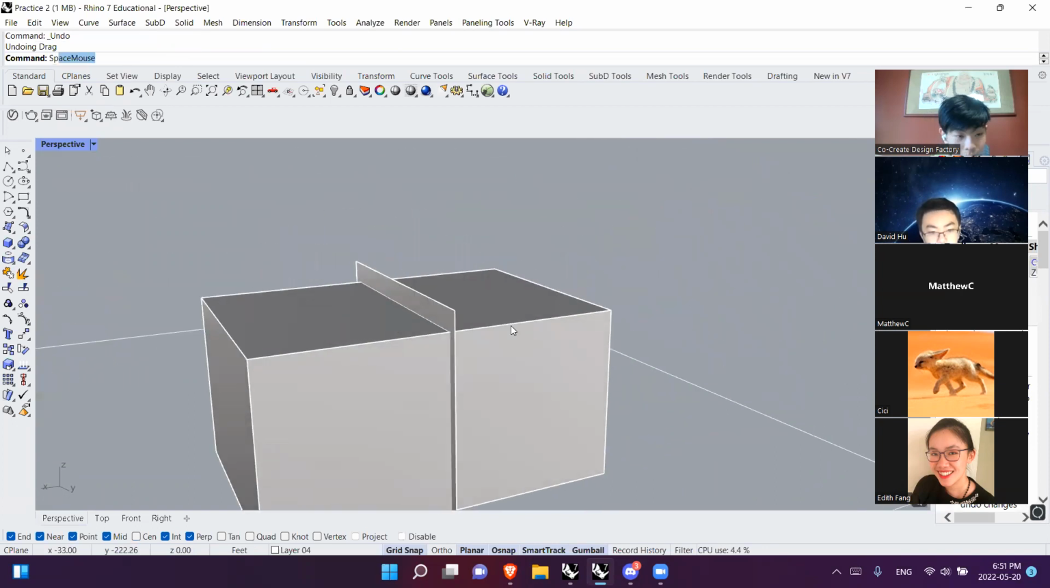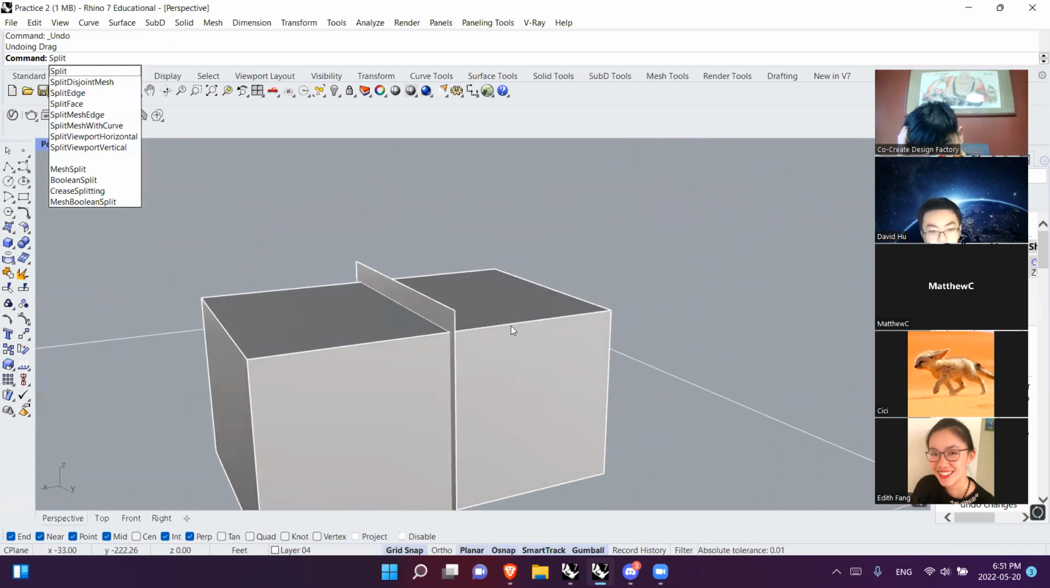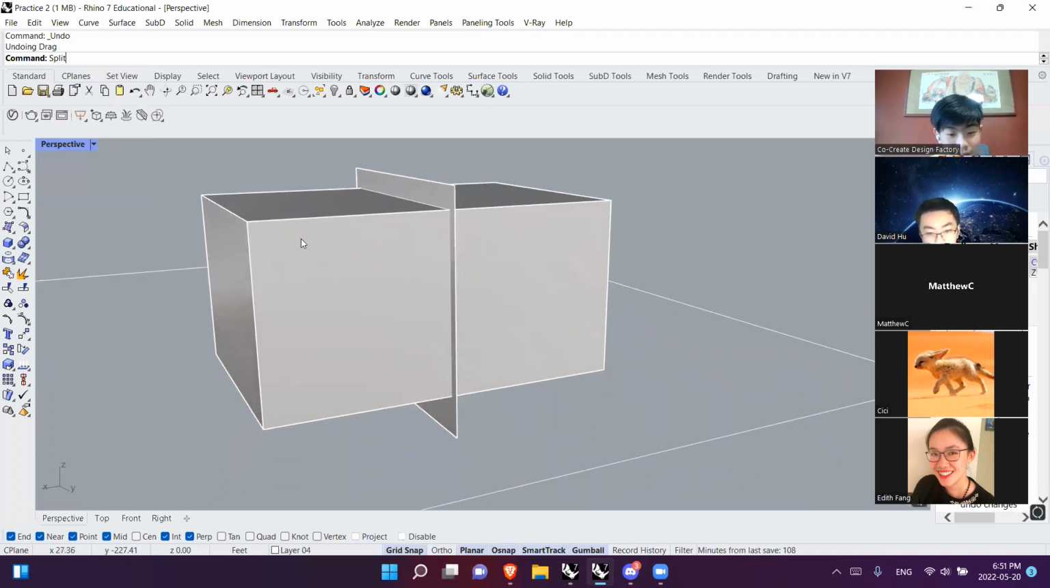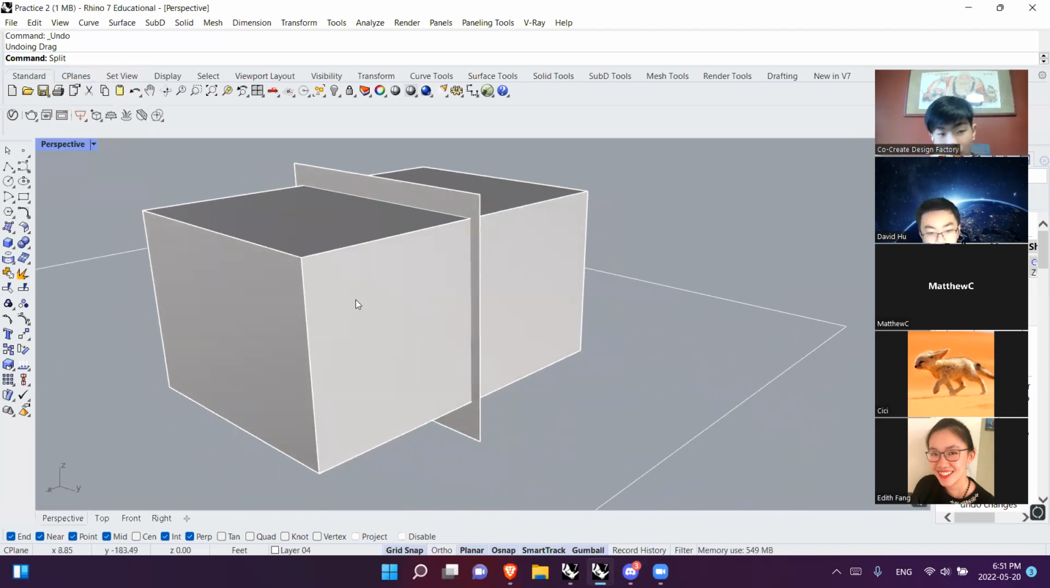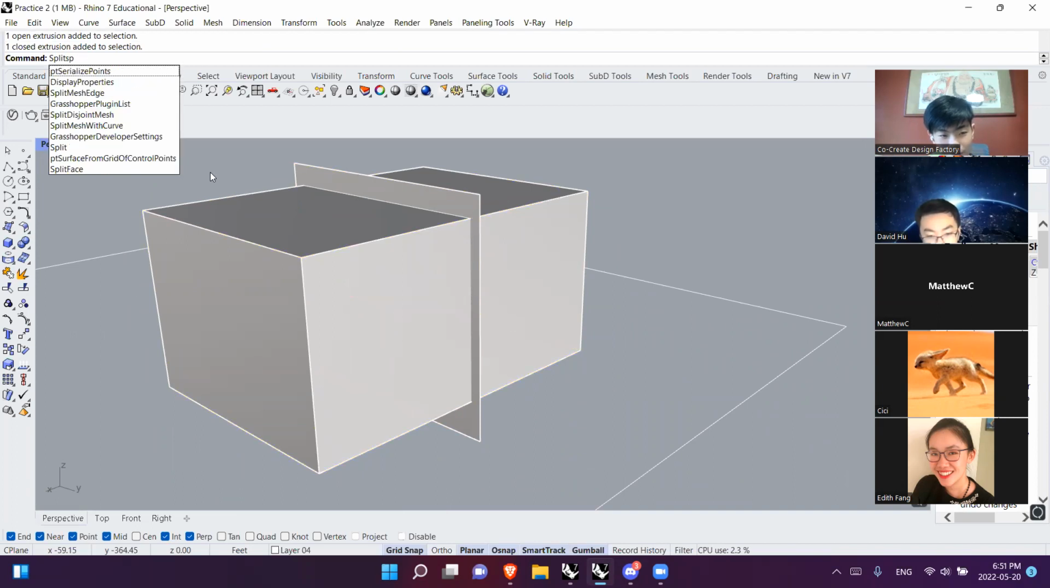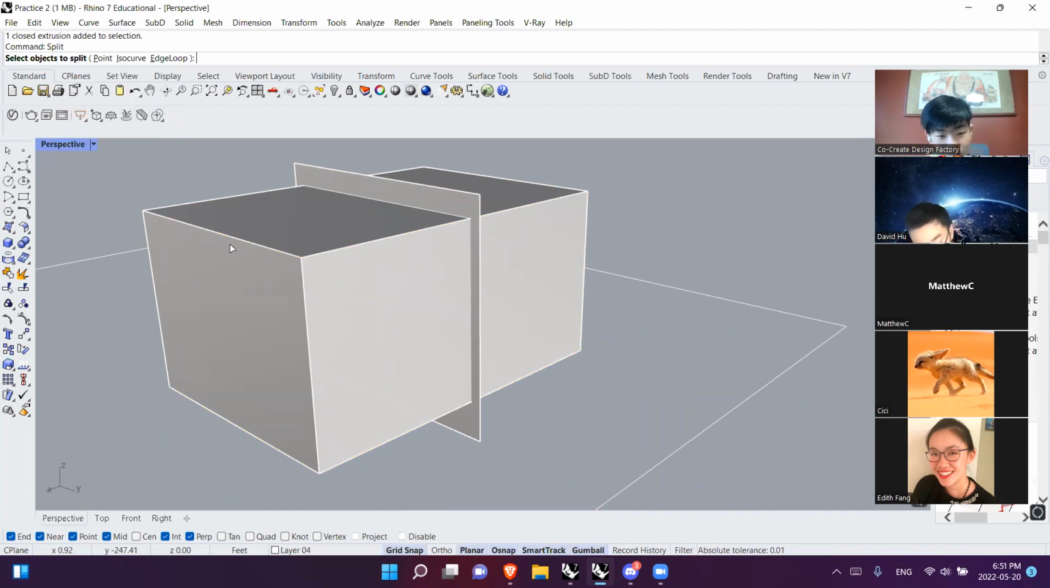Basically, you want to execute this command called split, which just means to split. But before you do that, double check that you have your knife and the shape that you want to split. So we're going to type split, and it has a lot of steps. The first step is select objects to split. You select your rectangular prism here, because that's the thing you want to cut in half, right?